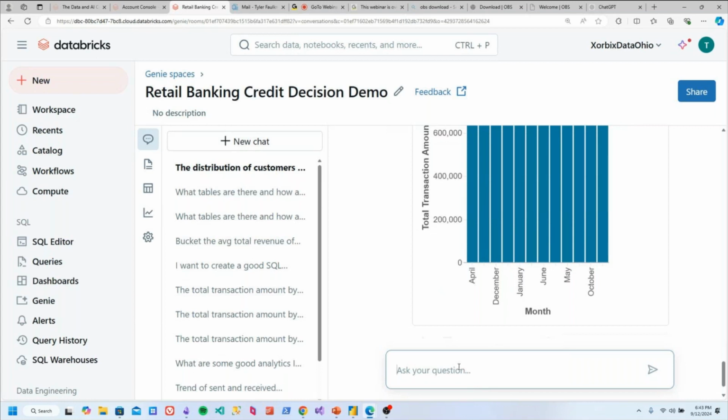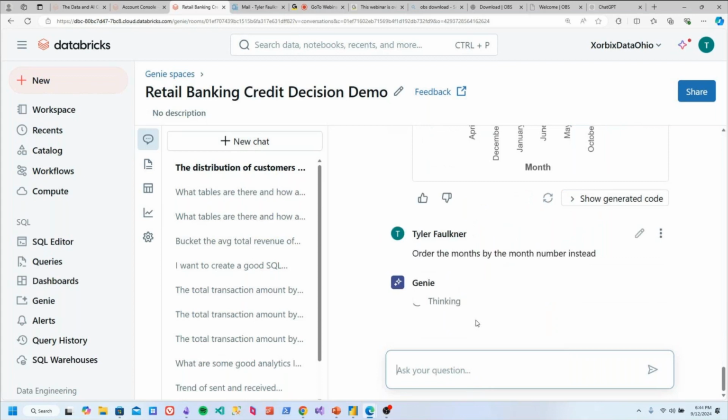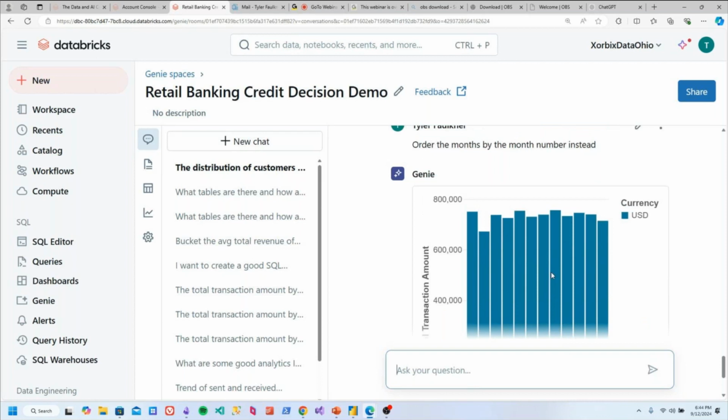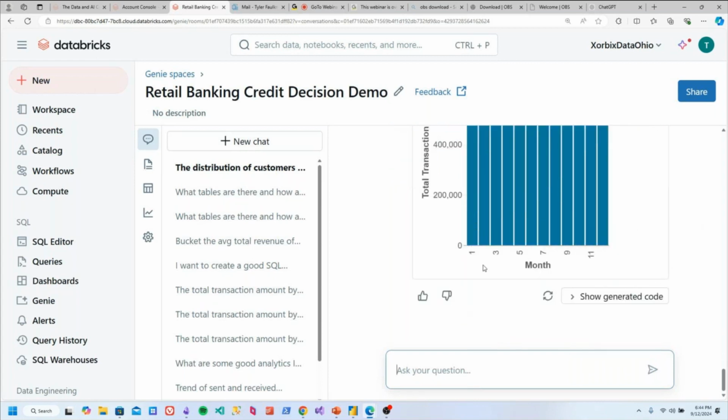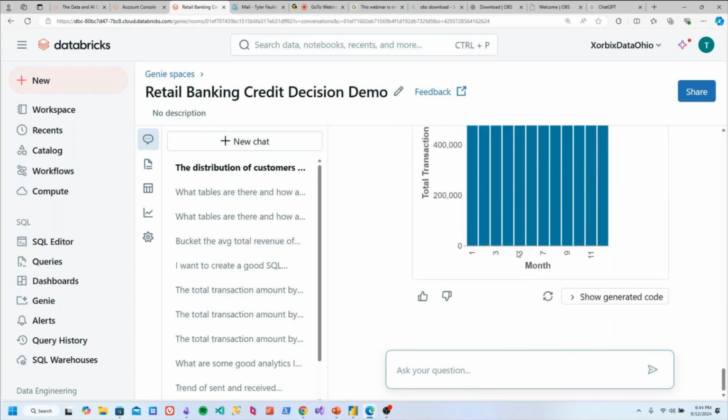So let me do some iterative ask. Let me order the months by month number instead. So now it's processing a new query, and hopefully, if it listens to me, it should go from January to December. It did listen to me, but it didn't want to use the month names. It just used the month number directly. So that's like another thing that comes to training. Sometimes it takes you a little too literally because it's not a human. It's a robot trying to figure out what you want. So here, it did what I asked it to. It used the month number instead, but in the chart, I would rather it be the month name.